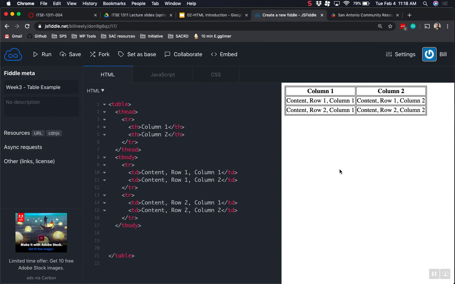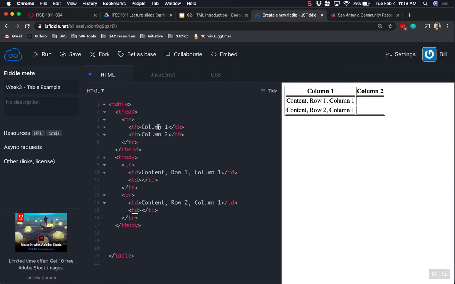But once I added longer content to the rows, the width of each of those columns increased, okay? So here, if I were to just take this out, then that column would go back to its default width, okay?